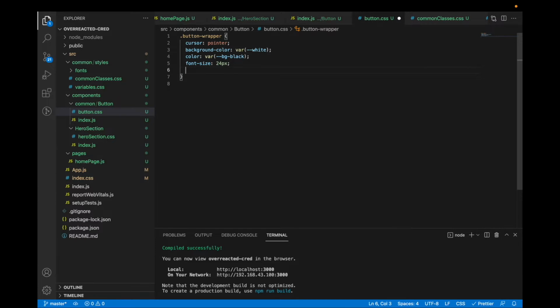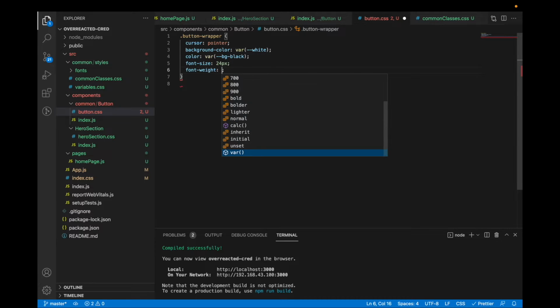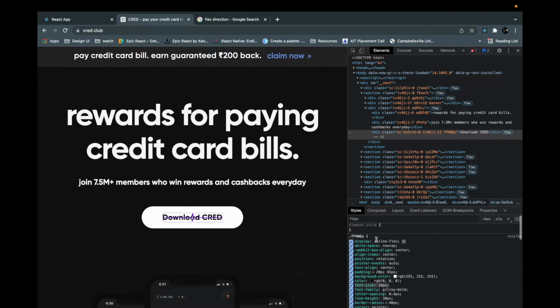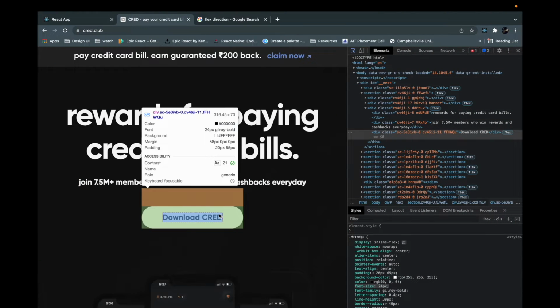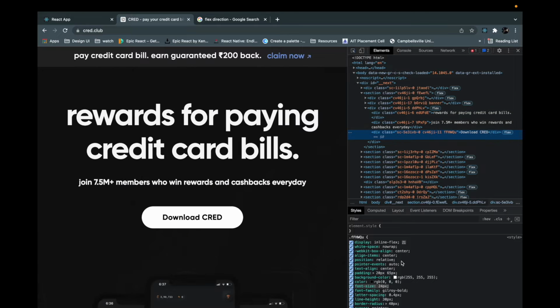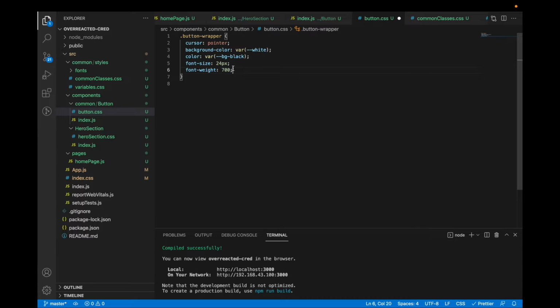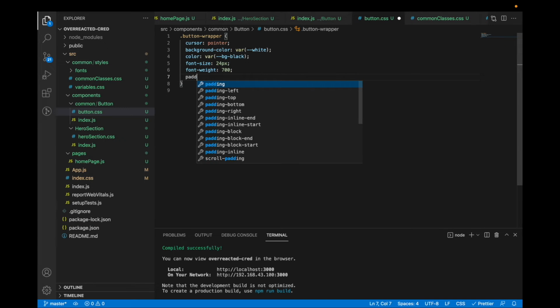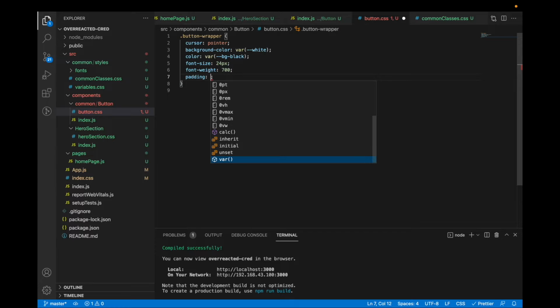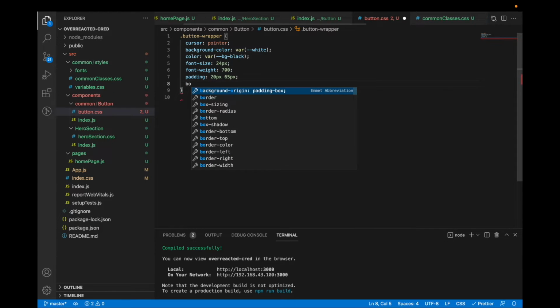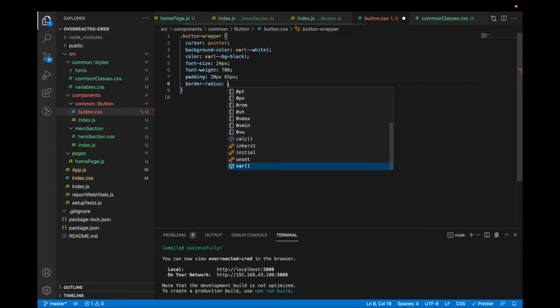Next to this, I'll write font weight as well. Similarly, why font weight again? Because I just checked on the button. It's bold here, as you can see. Gilroy bold. So bold is font weight 700 for us. So font weight 700. And next, padding. Again, I saw from that inspect element that the padding is 20 pixel vertically and 65 pixel horizontally. And apart from padding, I need a border radius to make it curved. So the border radius should be 40 pixel.